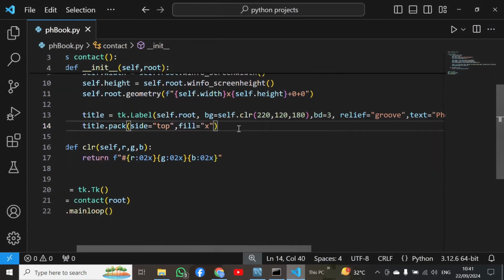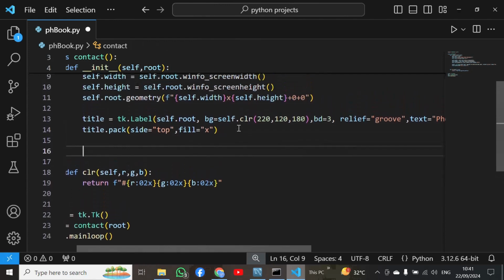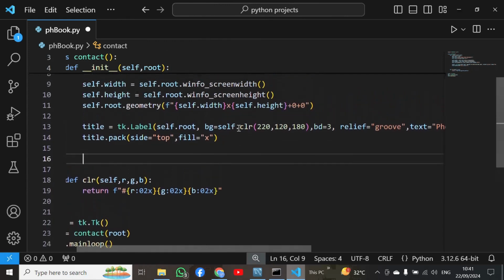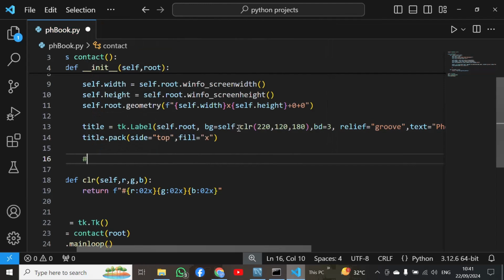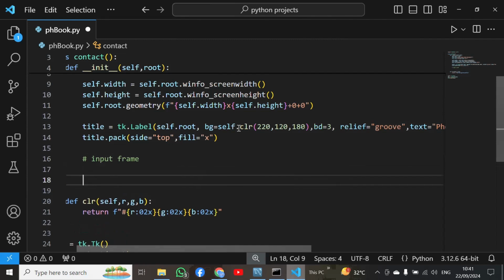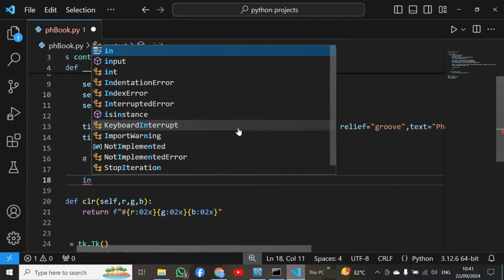Now I have to create frames in our root window. First I have to create an input frame where I have to get input from the user. Okay, input frame, and then I have to create a frame in the frame. You can use any name.